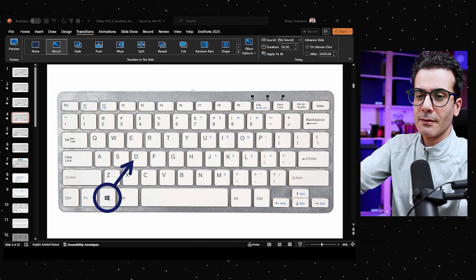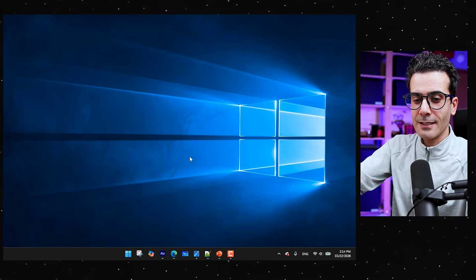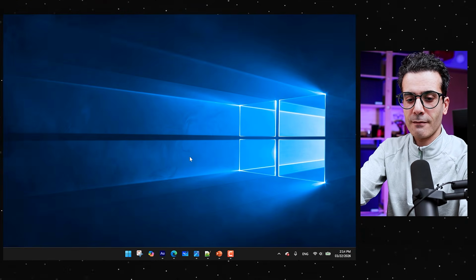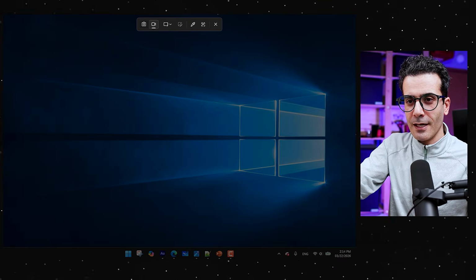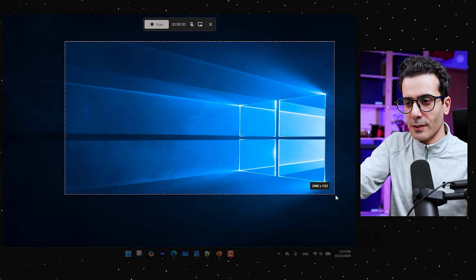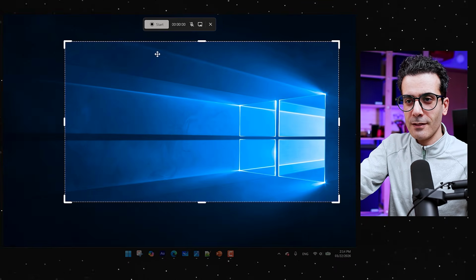So you can capture the conversation. Let me show you how it works in practice. Let's say I'm here, I'm gonna hit Windows Shift R and something will pop up here. So I can say I'm gonna record this portion of my Windows.